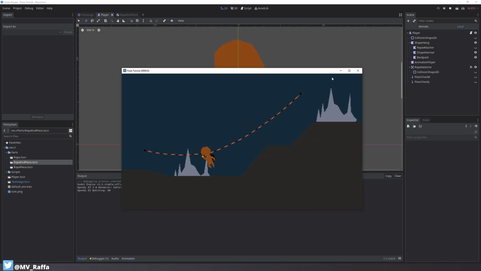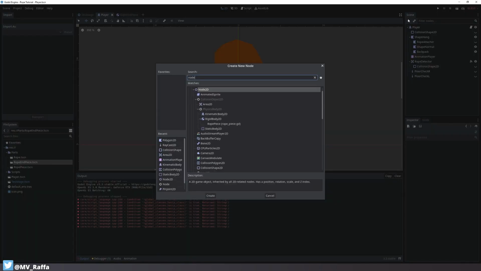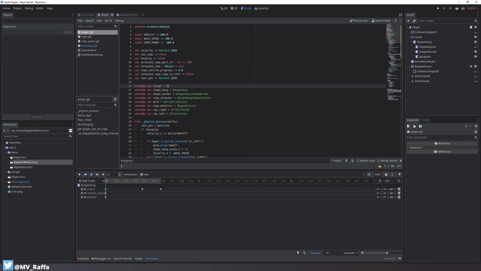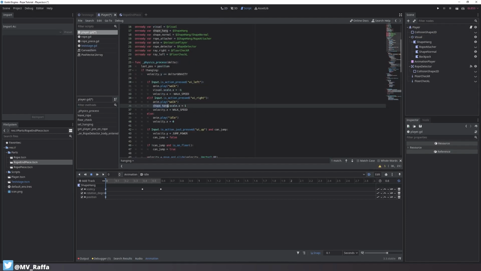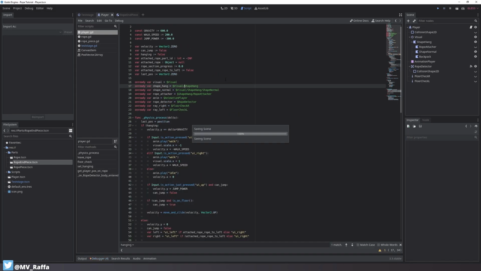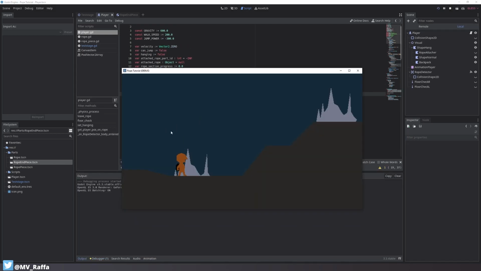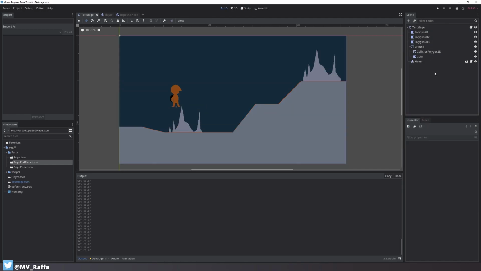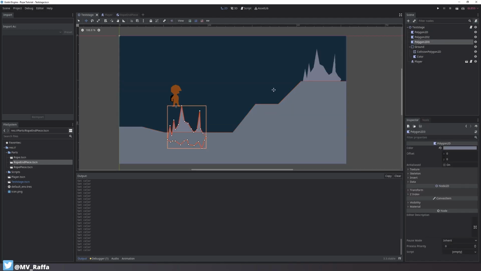At that point I also realized that it's really problematic to just change the X scale of the polygon 2D, so I added one more 2D node where I put all the visual nodes inside and I can flip the X scale of that node and everything works fine. Now I'm just changing some visual parts of the map to make it look a bit more cool, and then we're done.